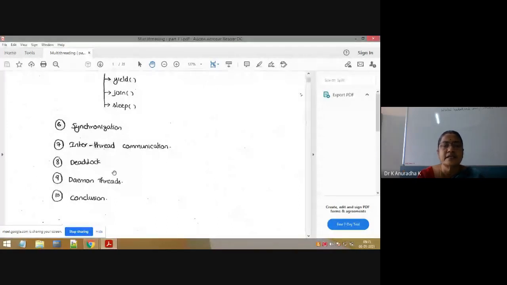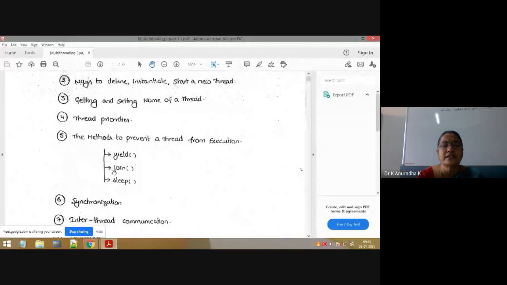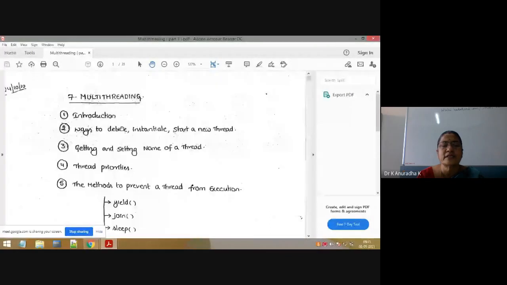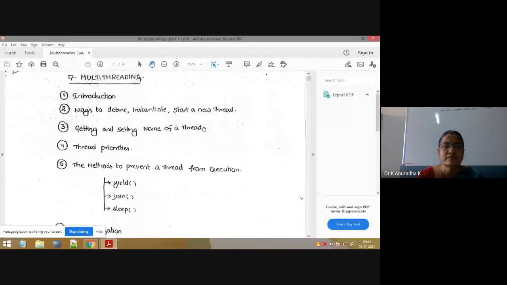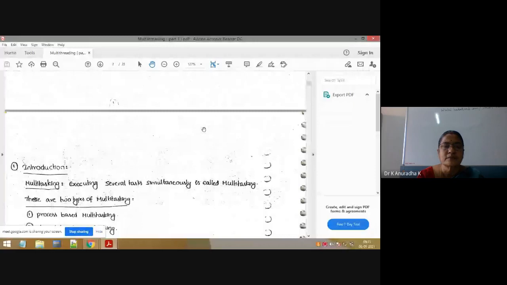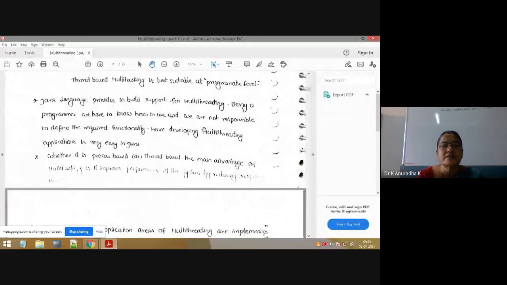I already explained one program on multi-threading in the last class. That is, how do we define a thread, how do we instantiate a thread, and how do we start a thread. This concept we will revise once again with the last class program, then you can understand more clearly. What is the last class program? Now this is very, very important.